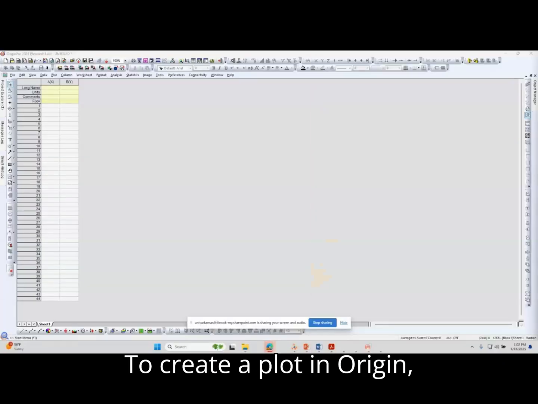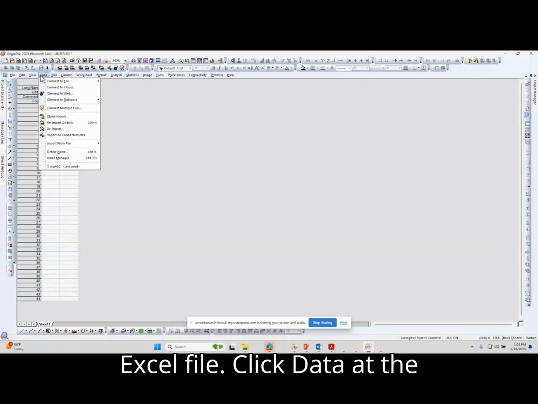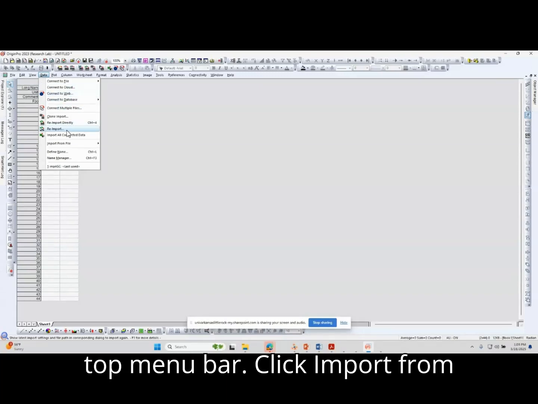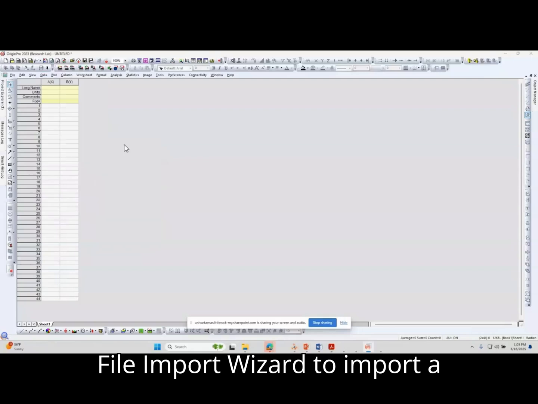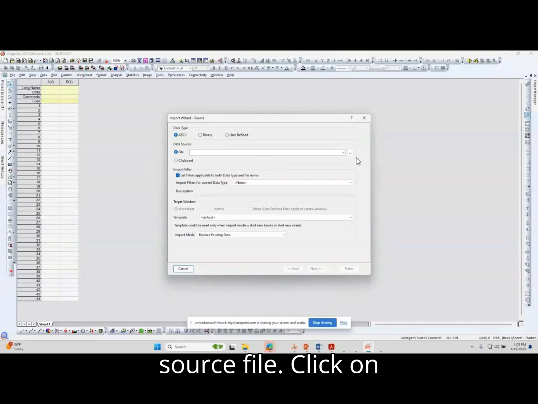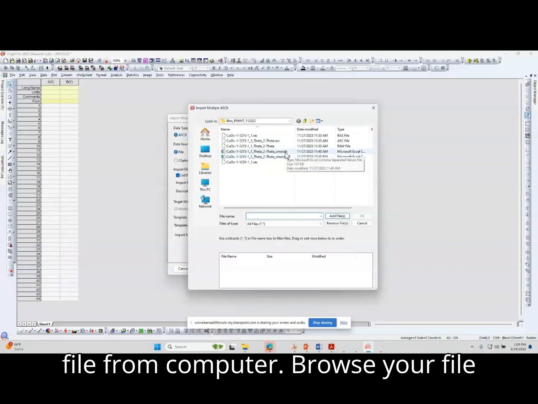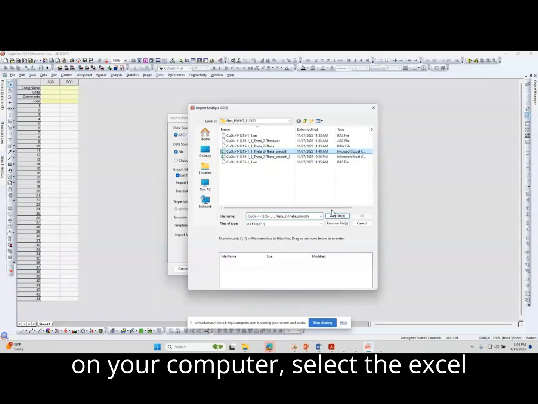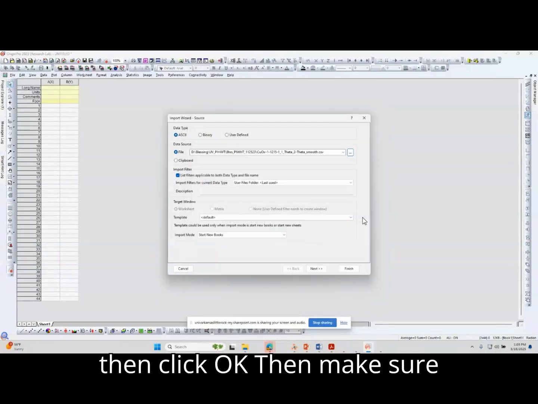To create a plot in Origin, first import your data. Directly import an Excel file. Click Data at the top menu bar. Click Import from File, Import Wizard to import a single file. From the Import Wizard source file, click on that drop down menu icon to add a file from your computer. Browse your file on your computer. Select the Excel file you desire. Click Add, then click OK.